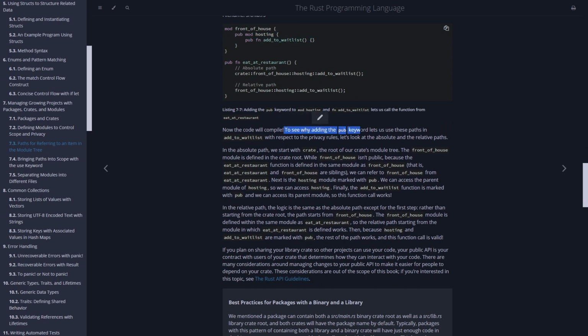To see why adding the pub keyword lets us use these paths in add_to_waitlist with respect to the privacy rules, let's look at the absolute and relative paths.